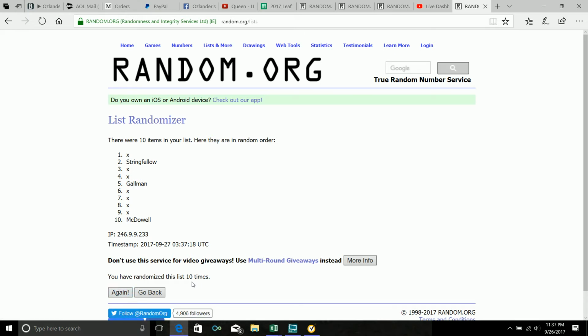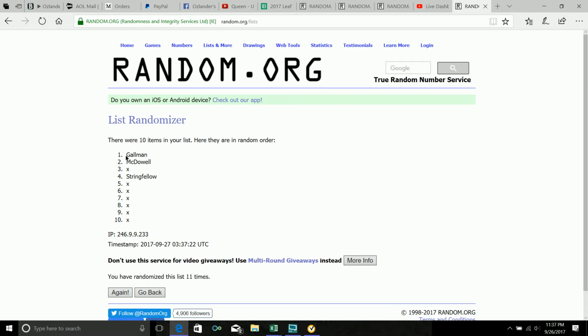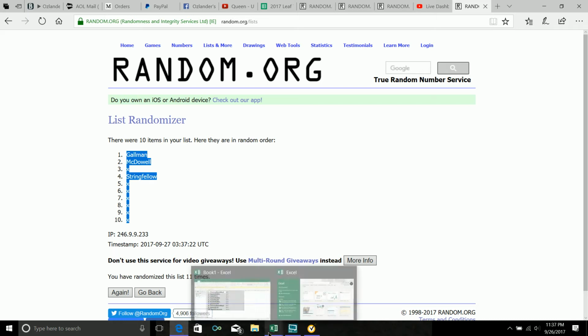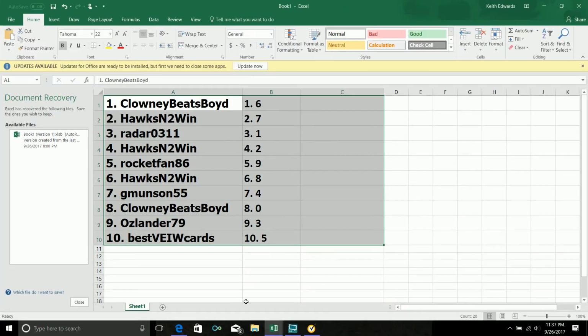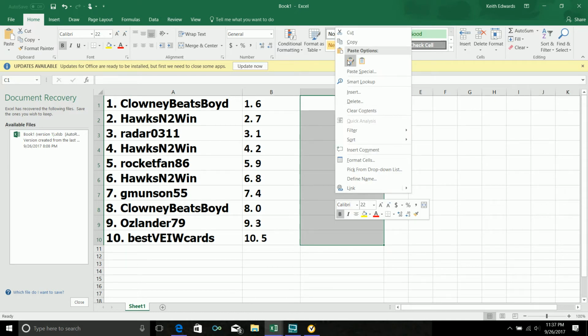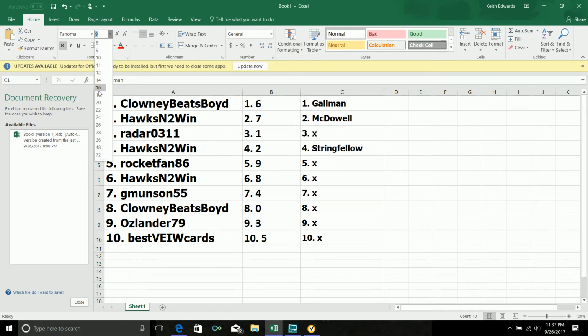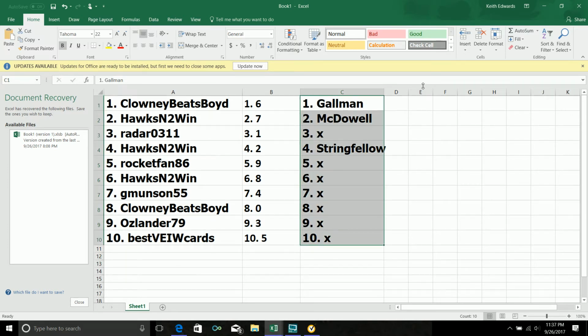You can see here we've gone 10 times, 11th and final. Gallman, McDowell in slots 1 and 2, and Stringfellow in 4. I don't know what's up with the Excel here lately. It's been acting funky. Got a little delay to it there.